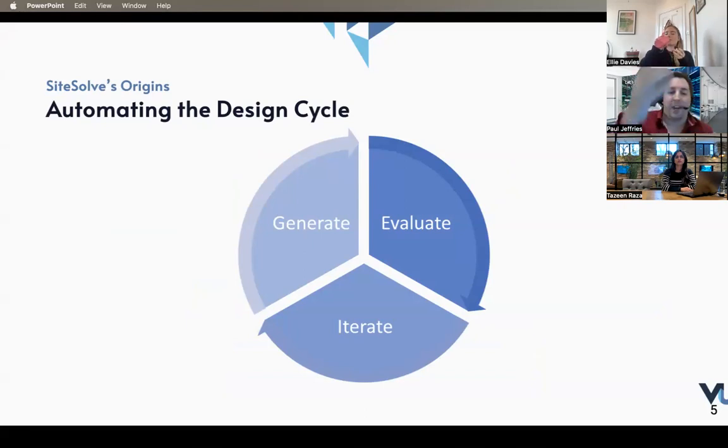So we could generate new ideas, we could then evaluate those ideas, and through an automatic process, based on the results of that analysis, make tweaks to that initial geometry, and thereby loop it around in order to optimize that geometry and effectively generate new options that were continuously improving.